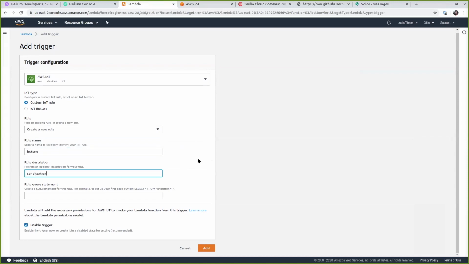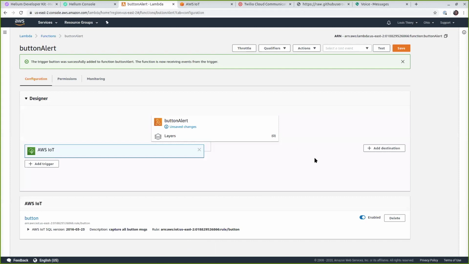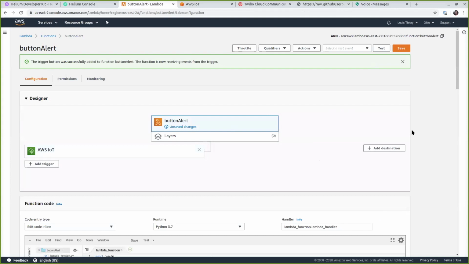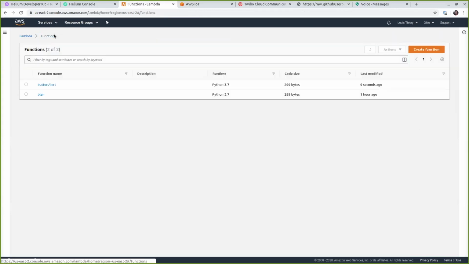send text on button. Actually, it's a trigger, so capture all button messages. And then the query statement, they have an example here, which is pretty close to what we're going to do. Yeah, they like buttons over AWS too. That's pretty much it. Now it's all connected. And if I go back and actually, let me see, I think I have to go here.